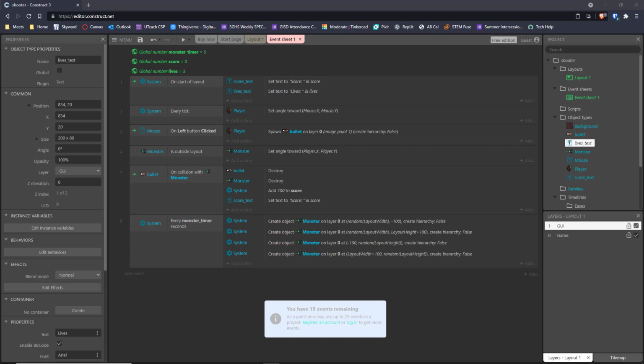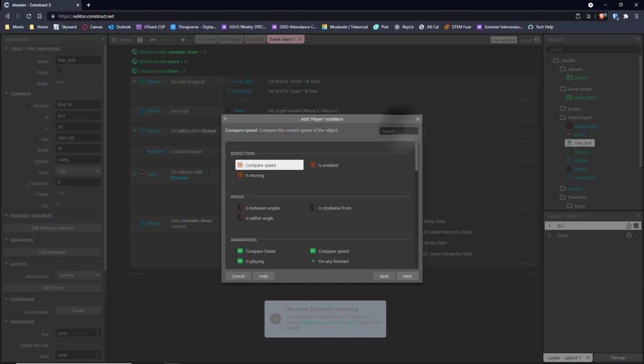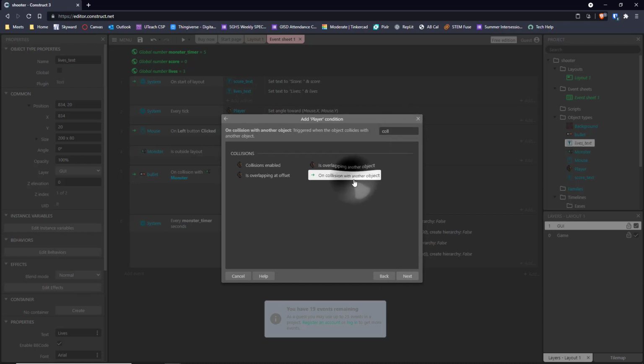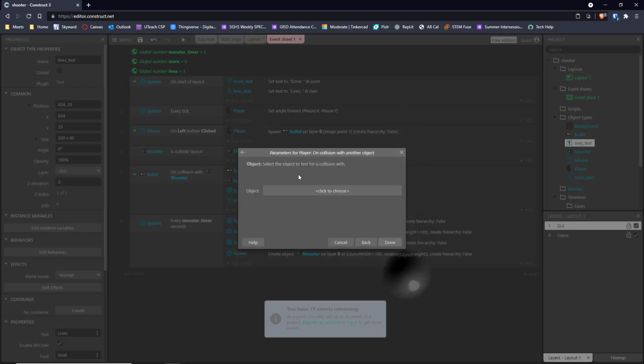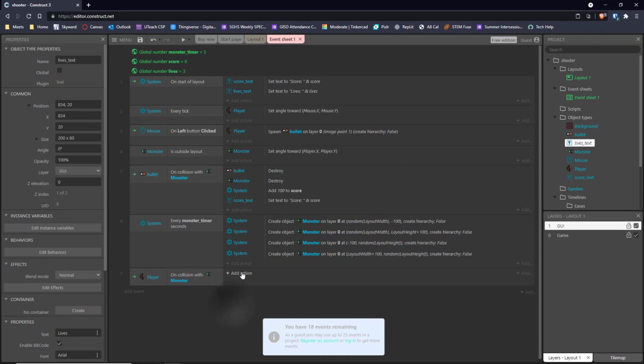Now I need to actually be able to lose a life. So that's going to be when the monster hits the player. Since there's only one player, I'm going to have the player check for collisions instead of the monster. So hit next. Type COLL for collision with another object, and that's going to be the monster object. Hit done. So now we have player on collision with monster.